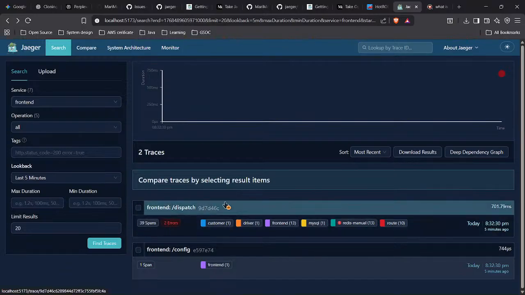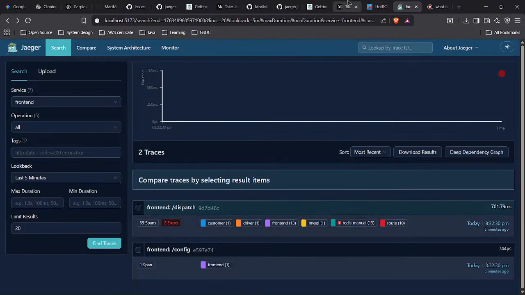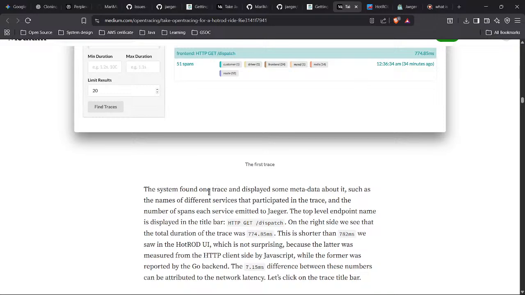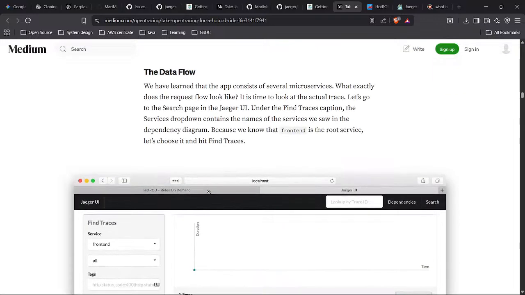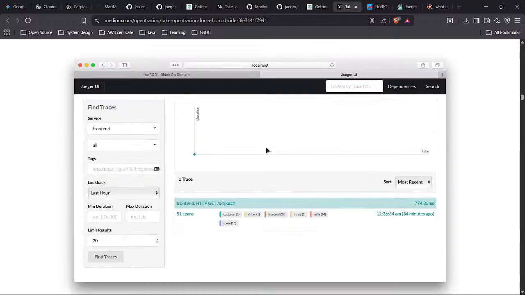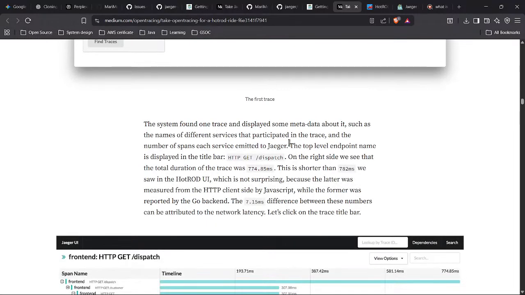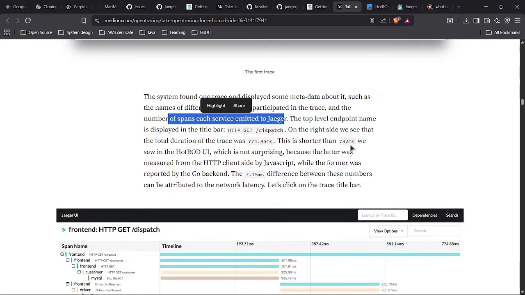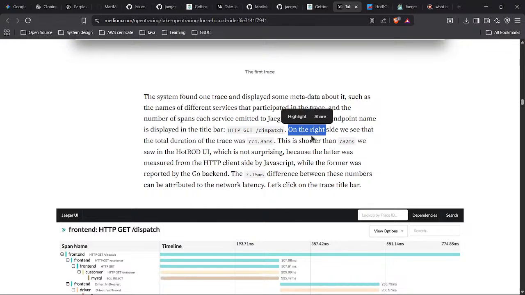39 spans, damn. Okay, let's continue. Where were we? Okay, we completed Jaeger's number of spans. We were on this line. The top level endpoint name is displayed in the title bar. On the second, on the right side, where did I get second from? I'm starting to not be able to read. Okay, let's get back on track.